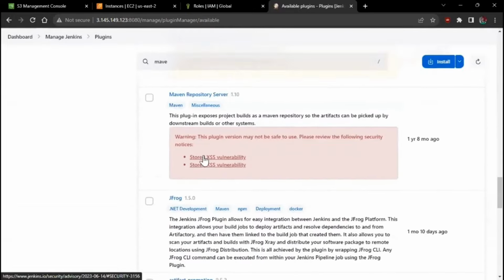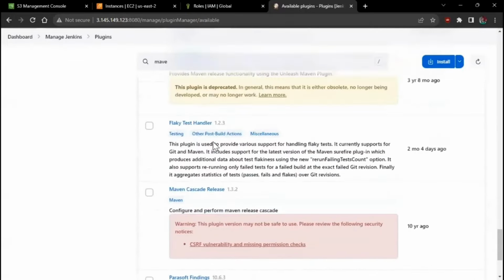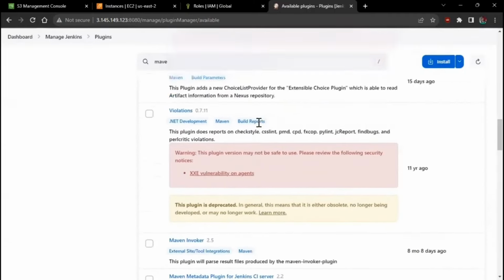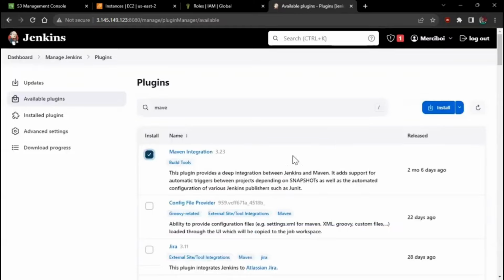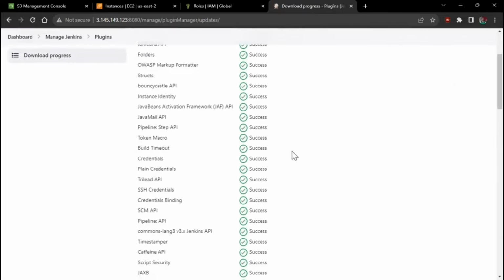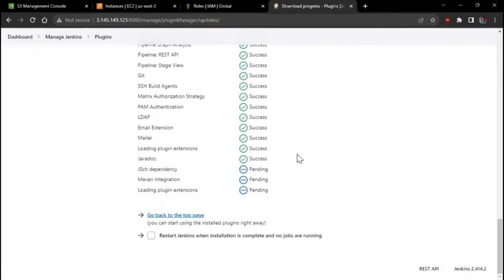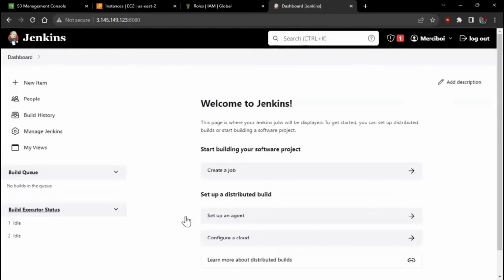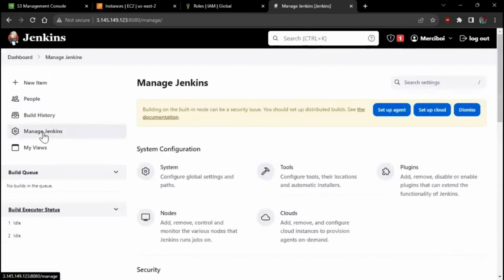I don't really need all of these other ones. Okay, so Maven integration plugin, install that. Okay, completed. I'm still going to restart Jenkins in a moment. So completing that, go to Manage Jenkins and go to Tools.